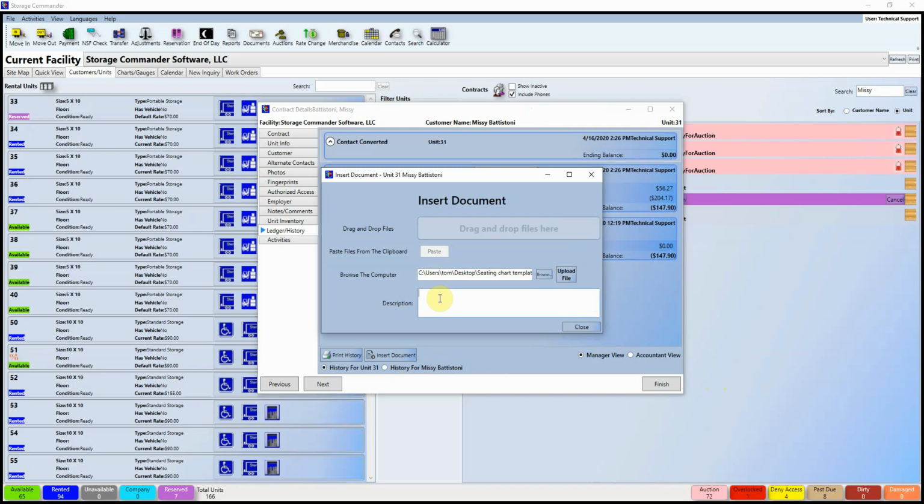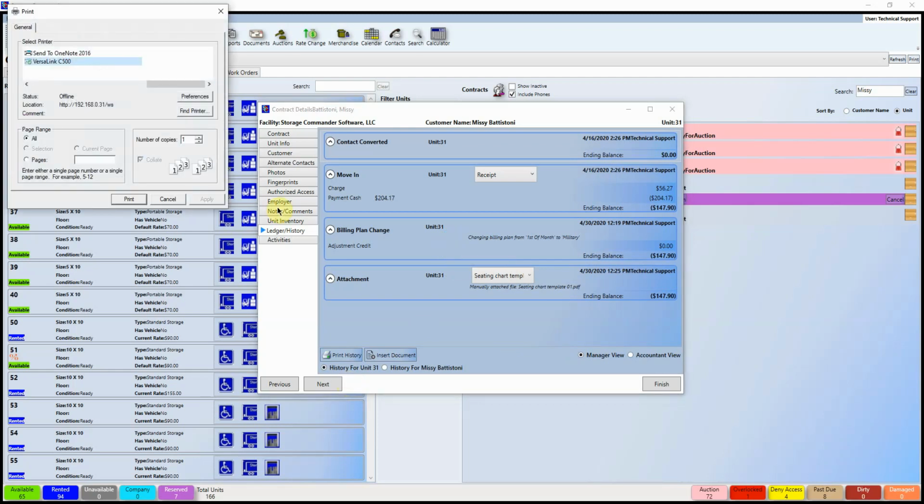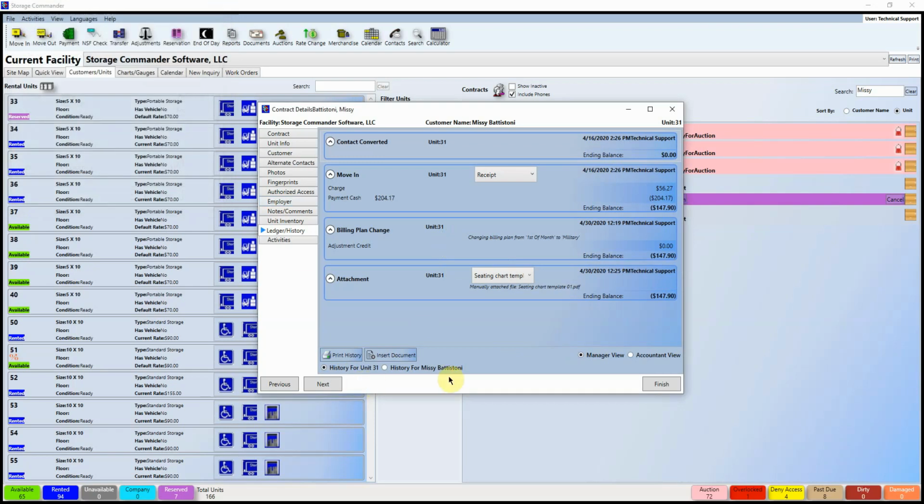So here, we'll go ahead and put, test, right? Once I upload this file, I'm going to press upload and it's going to say import successfully. And now all of a sudden I have this document that I put into their ledger and history. I also have this ability to print their history. So if you had them as a customer for 5 years and you needed to look at their history as a whole, you can print it to your local computer or printer.